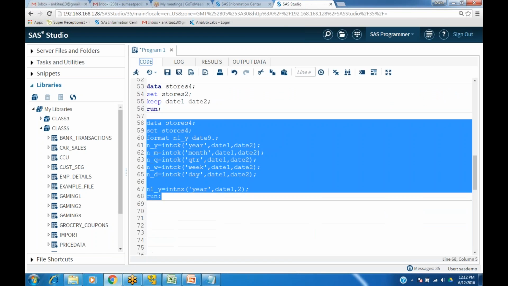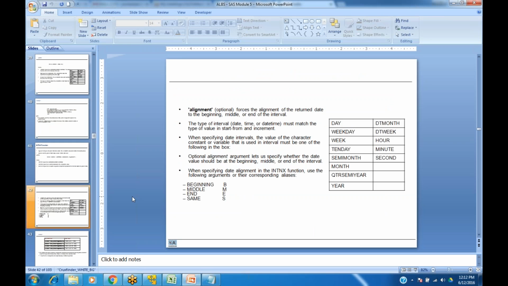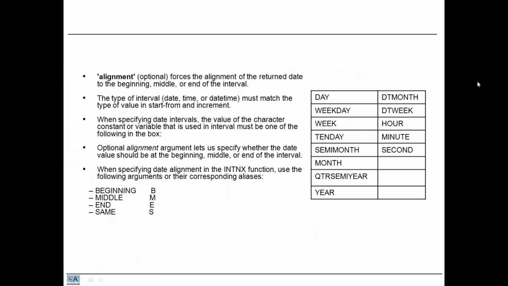The reason why this happens, don't worry, it's not a problem with SAS. SAS gives you the flexibility that when you create the new date, you can choose where you want the date to be. Do you want it to be the beginning, the end, the middle, or as it is? Default, as you can see, is the beginning. I was adding 2 years, so SAS took me to the beginning of the year. If I was adding 2 quarters, it will take me to the beginning of the resultant quarter.